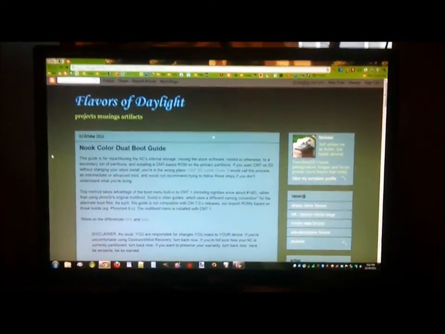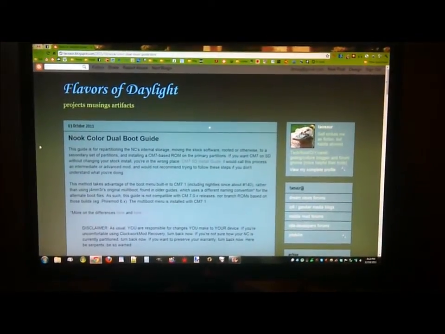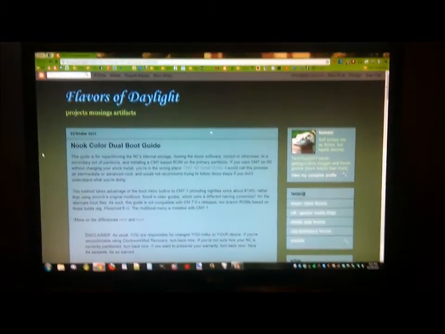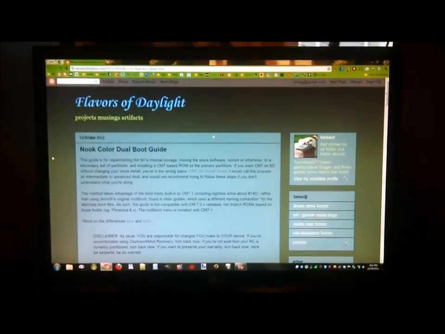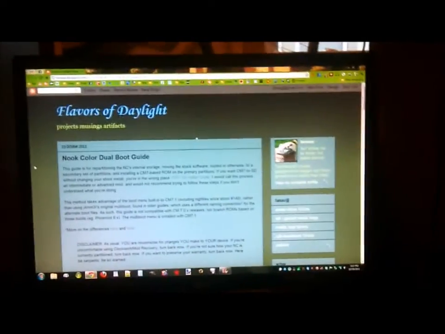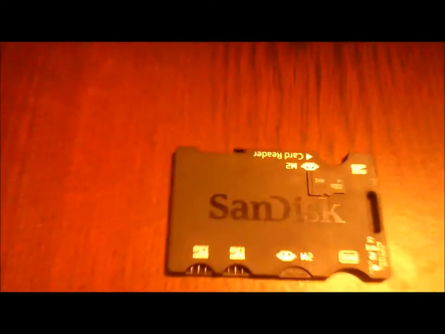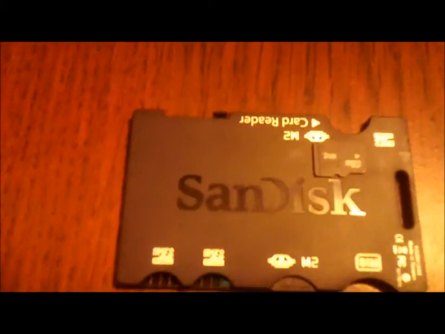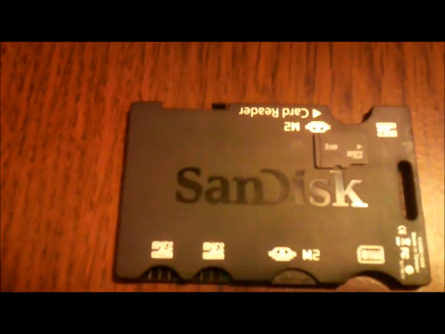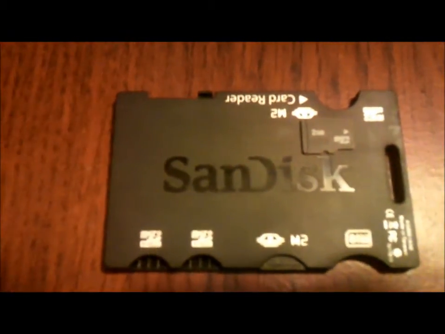it to 1.4. So I'm going to need a Clockwork Mod SD card because I'm going to end up deleting Clockwork Mod from the internal recovery. So I have a 2 GB SD card here and my handy SD card reader.